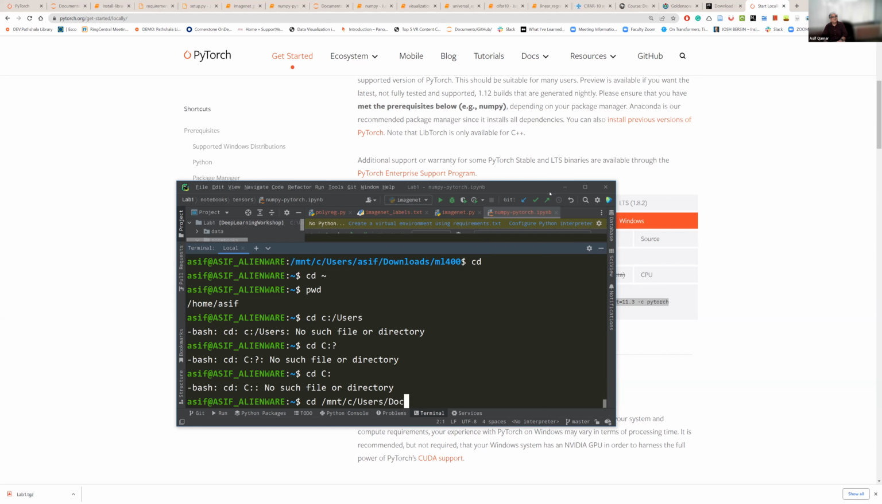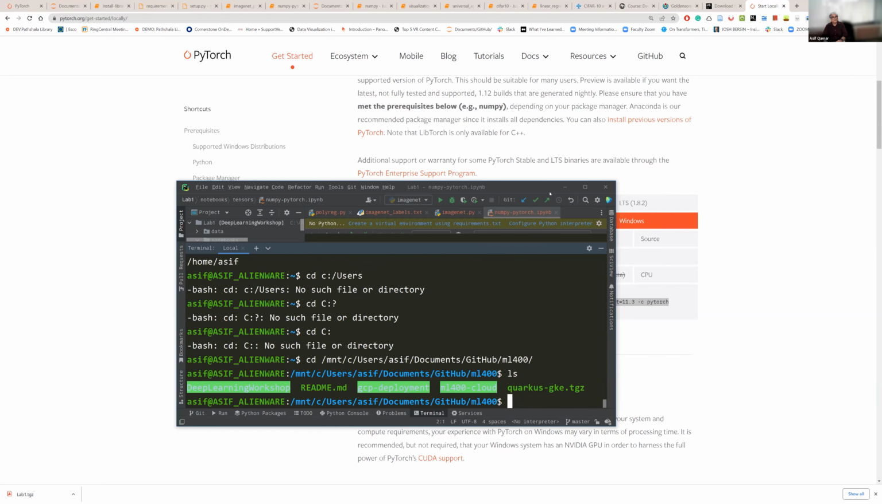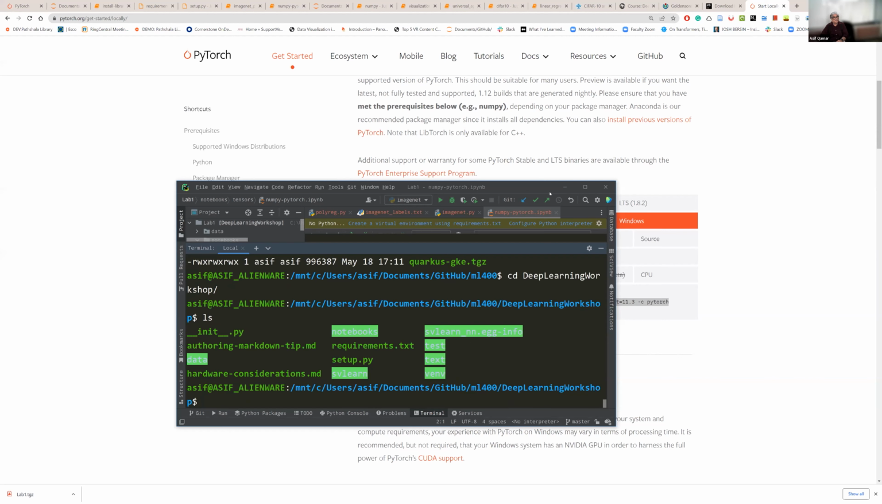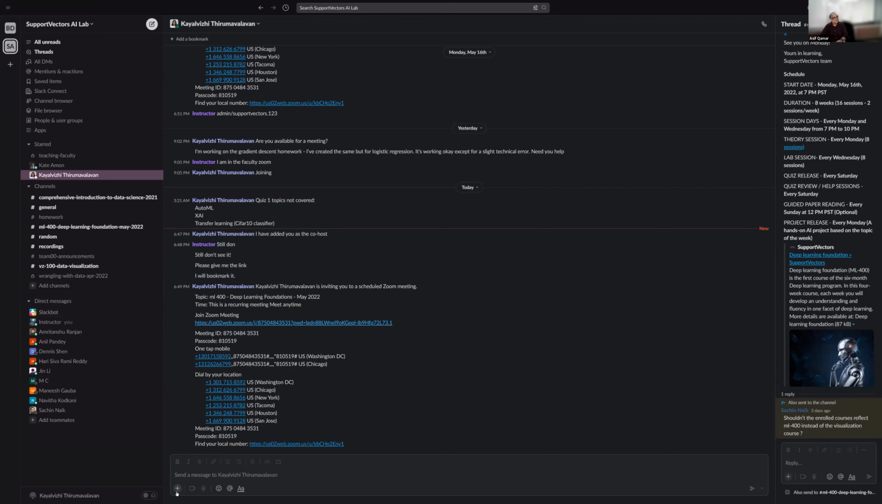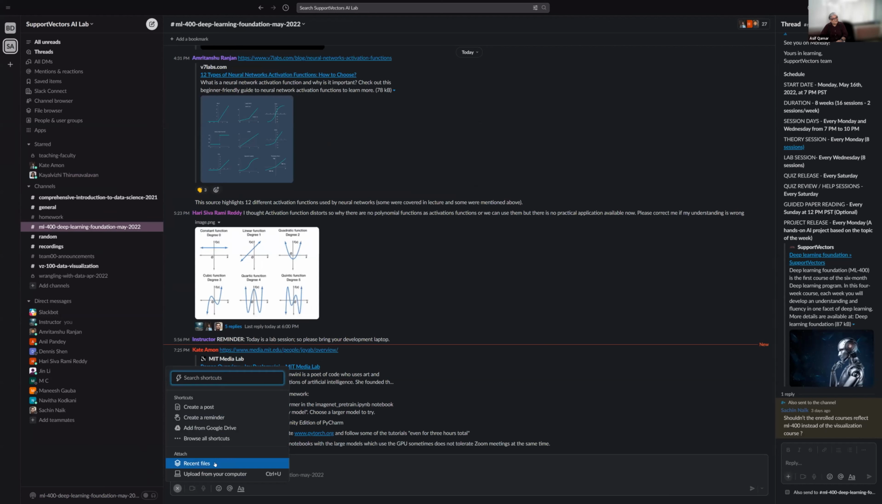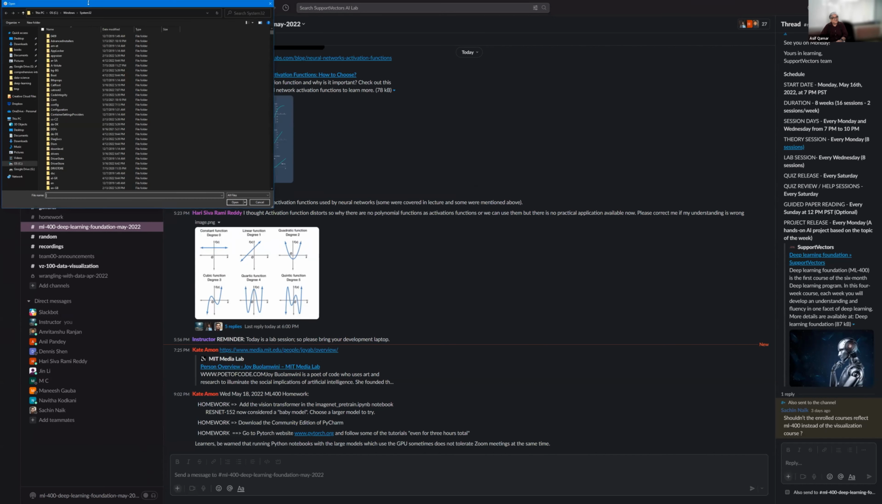Users, Documents, GitHub, ML400. So I have a requirements.txt here. Develop a deep learning workshop. Let me do that. Where is Slack? I will put a file. We don't need it for today, but let me fix it. So let's install everything today.